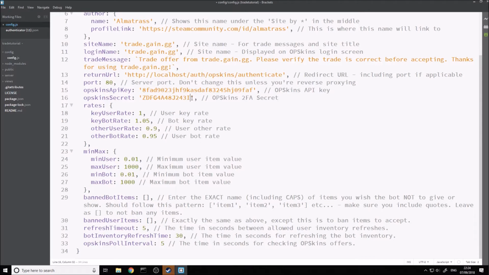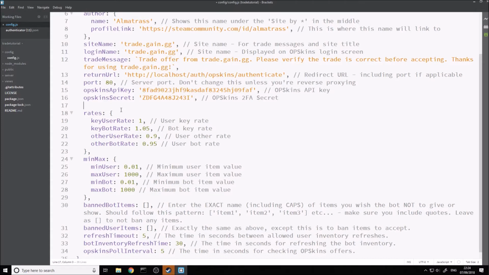Okay then, so that's the important stuff out of the way. The stuff down here is more or less optional. So we have rates. What I recommend for the rates, I just kind of made this up: we pay full price for a user's key, but the bot sells the keys at 1.05, so that's basically a 5% profit. For anything else that is not keys, we pay 0.9, which is 90%, and we sell for 95%, so another 5% profit on that.